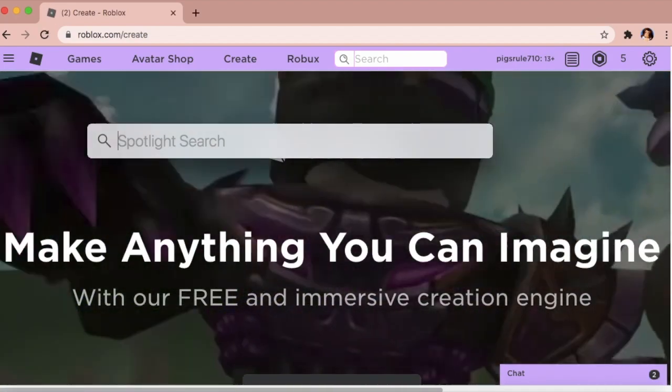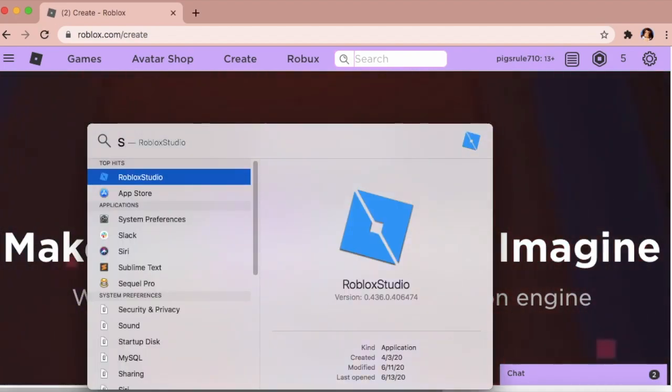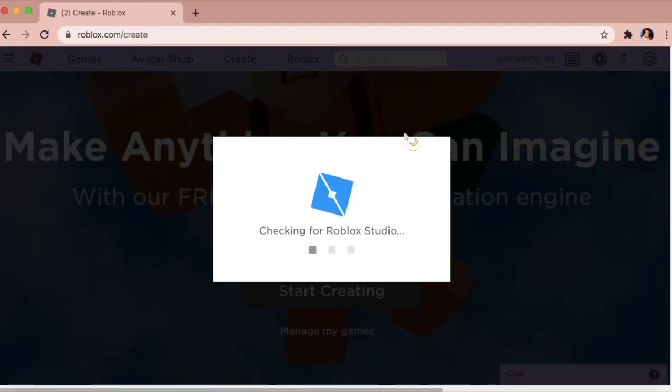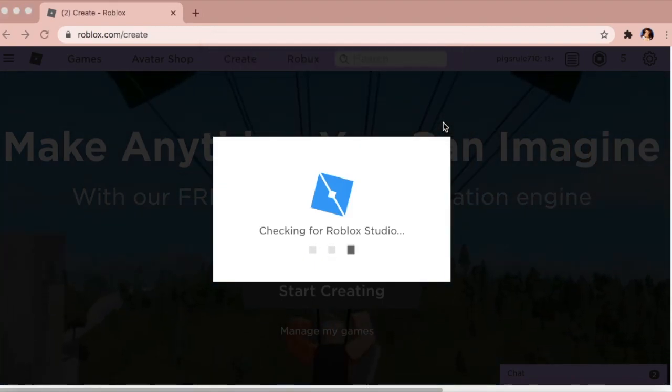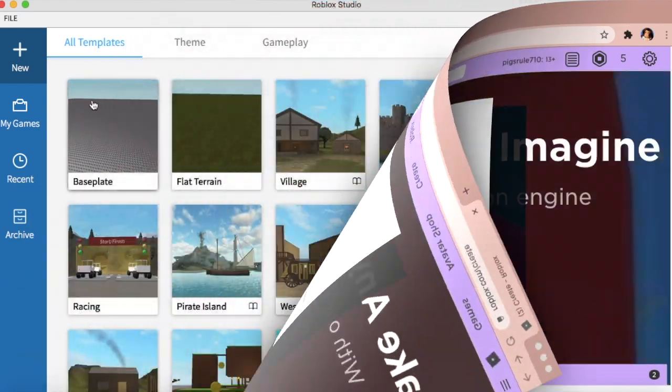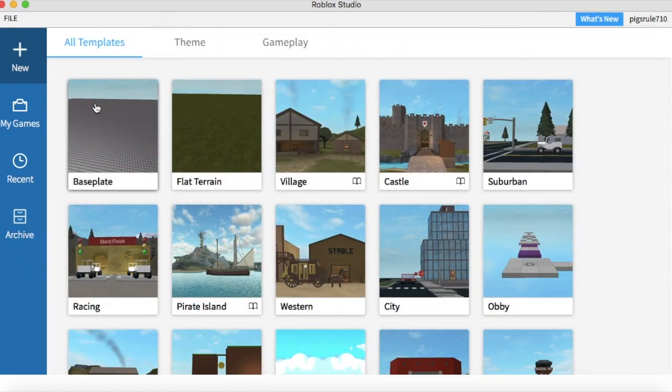So you can either go to Create, or if you're on a Mac you can look up Roblox Studio. I'm going on to Create so you can see me do it, and then it just takes a while to load. Okay, so you press base plate.